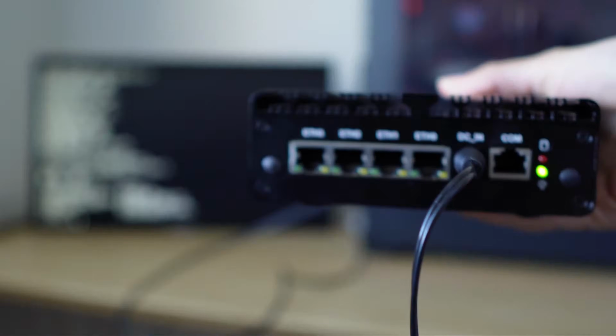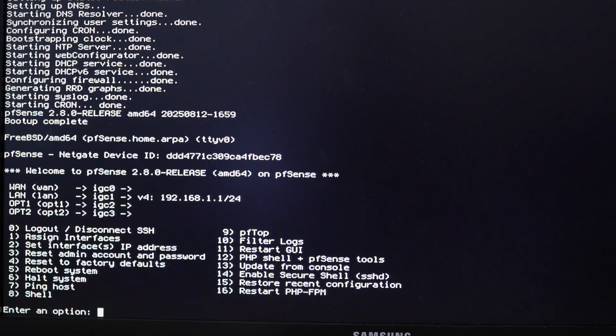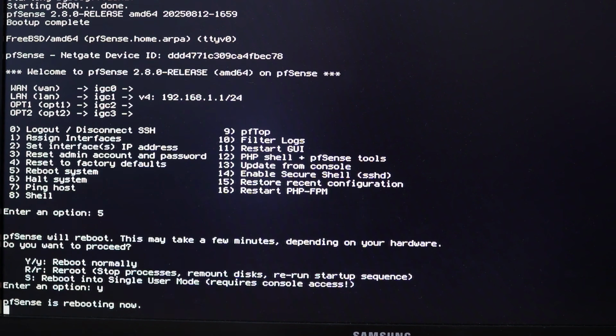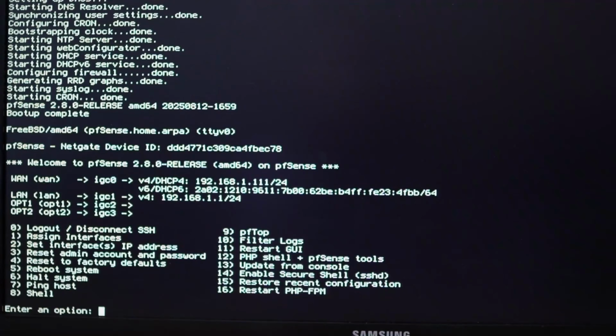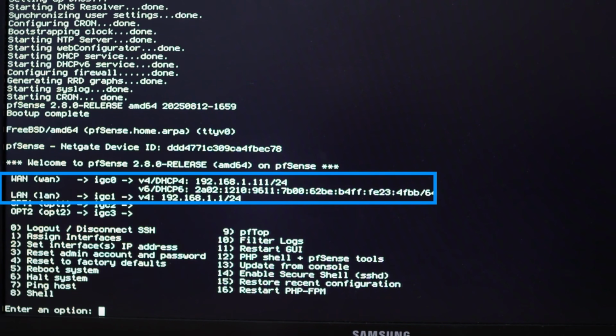And that's because no Ethernet cable is currently connected to it. Now, once we connect the cable, pfSense will automatically assign an IP to the WAN. So let's connect the cable. Now we need to reboot the system, and to do that we choose option 5 and we say yes, and we wait a little bit. Now after rebooting, as you can see, we have IP addresses for both WAN and LAN.